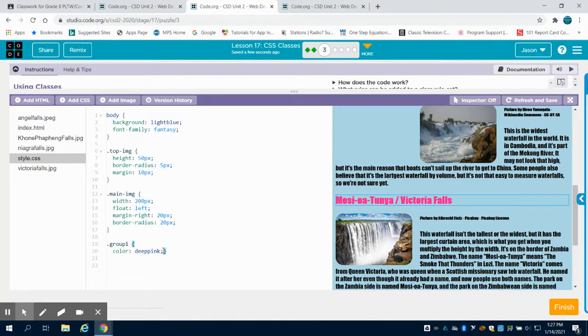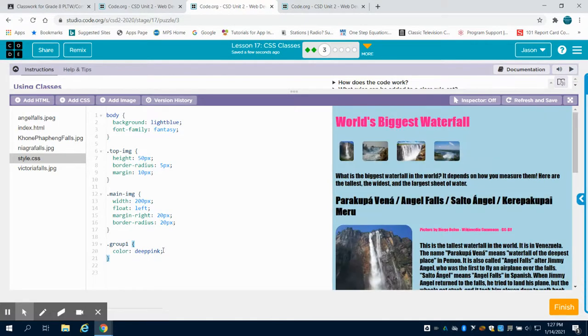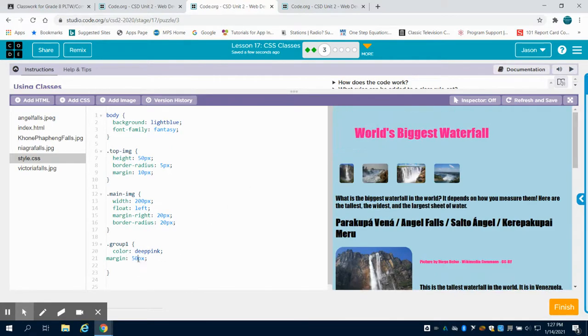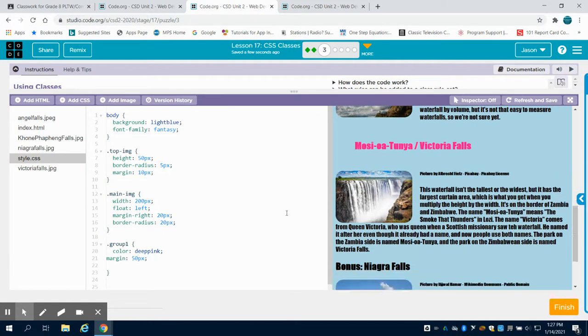I could do anything else, and let's say I wanted to do, for an example, a margin around this of 20 pixels. I could apply that rule, and we might have to go a little bit bigger to see the actual difference. We'll go 50 pixels. See, we can see how it moves everything 50 pixels on all sides from this.